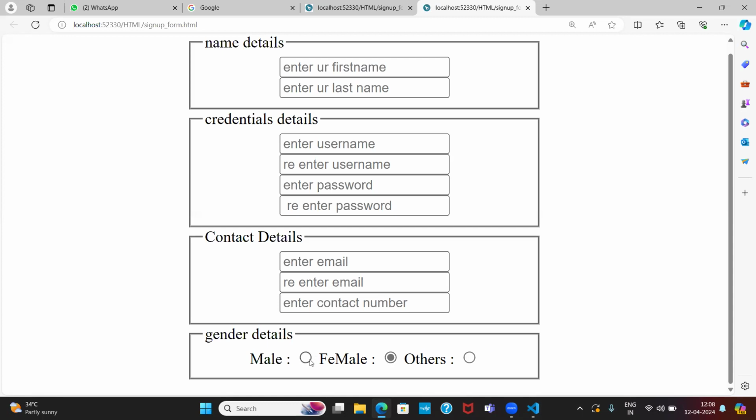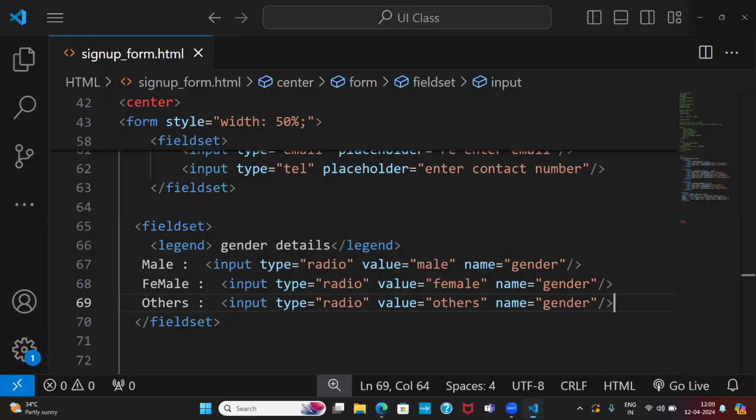So can I select both here? No. Can I select male and female? It is not possible now. That is the reason the name should be common. Only the value is going to change: the value is male, female, or others. So the name is going to be a common thing. Got my point? So try to understand these gender details here.